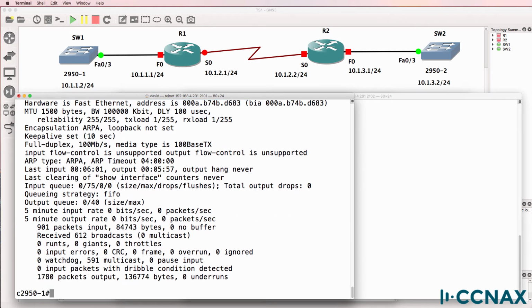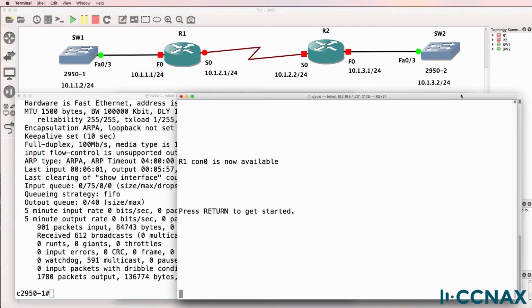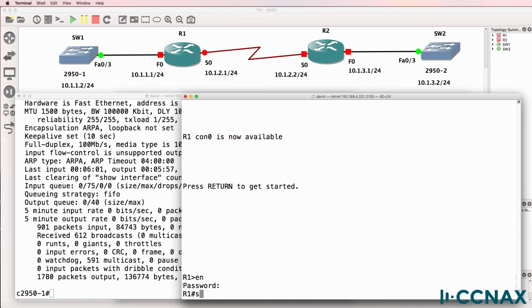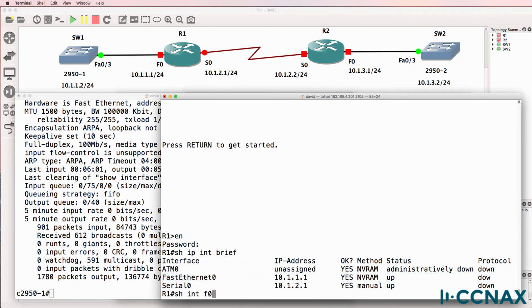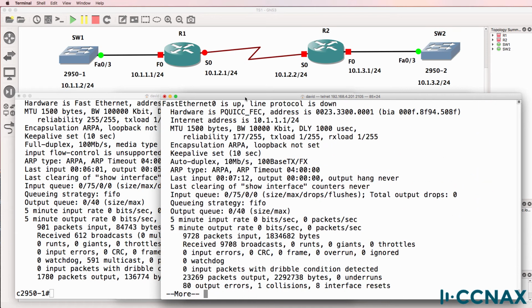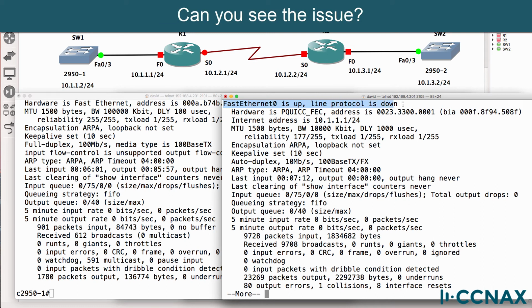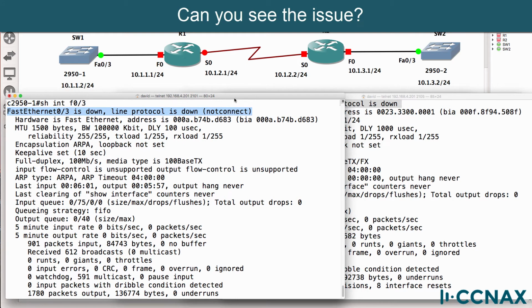Now at this point you may need to check the cabling to see if there's a problem. But before you do that, let's have a look at the connection on the other side. So on router 1, show IP interface brief. On this side, the interface is up, down. Show interface F0. In this output, we can see that FastEthernet 0 is up, down. On this side, FastEthernet 0/3 is down.